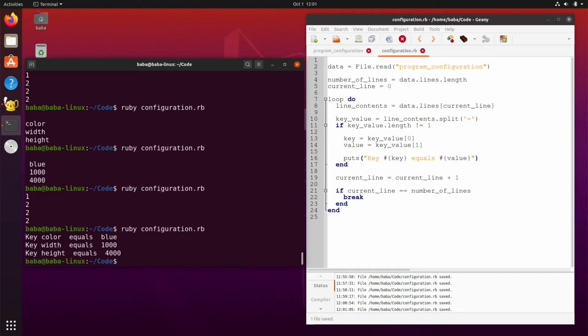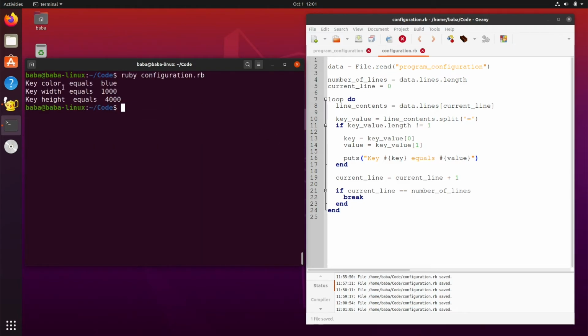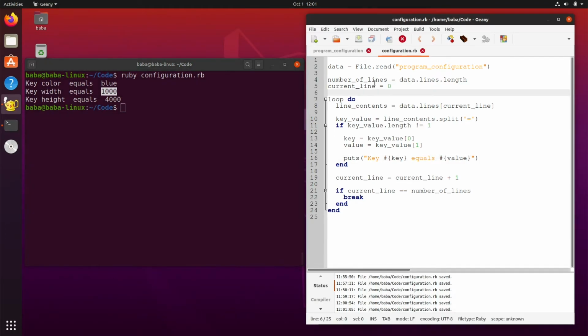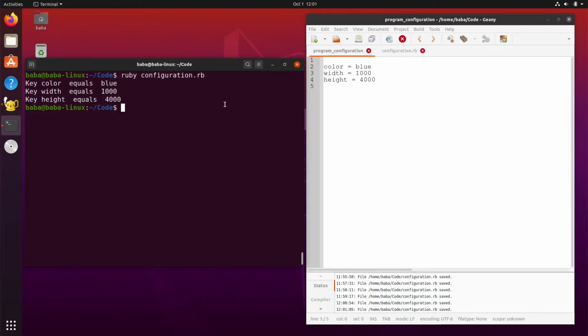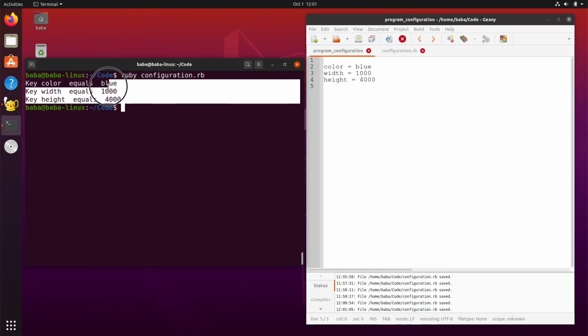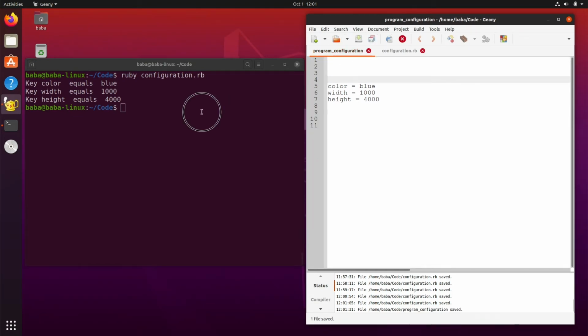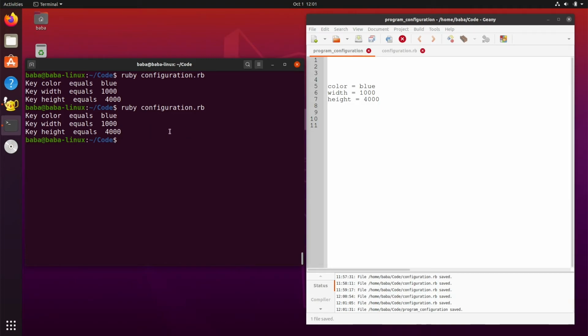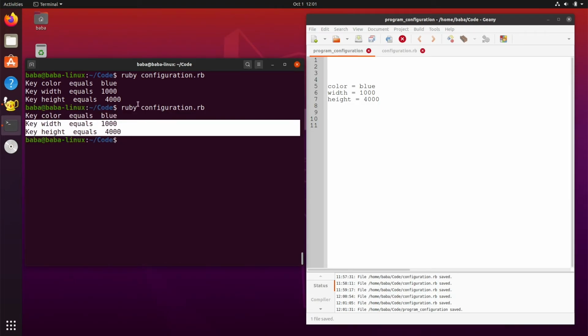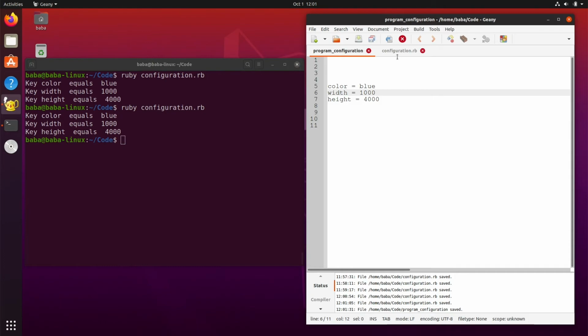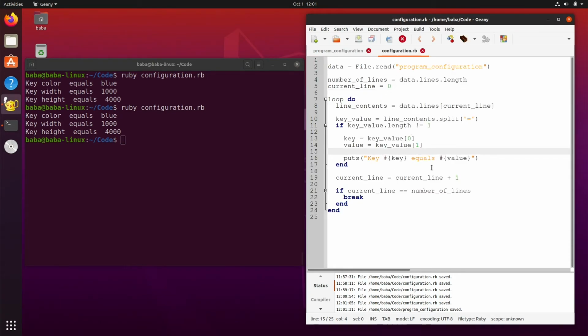So if we run this, let me actually run it again. You can see the key color equals blue and key width equals 1000. If you compare it to this file, it actually makes sense. We have now only 3 entries here, and also 3 valid entries here. And if we put more blank lines here in the beginning or after the end of the file, and run it again, we're going to see that only the lines that make sense are going to be processed.